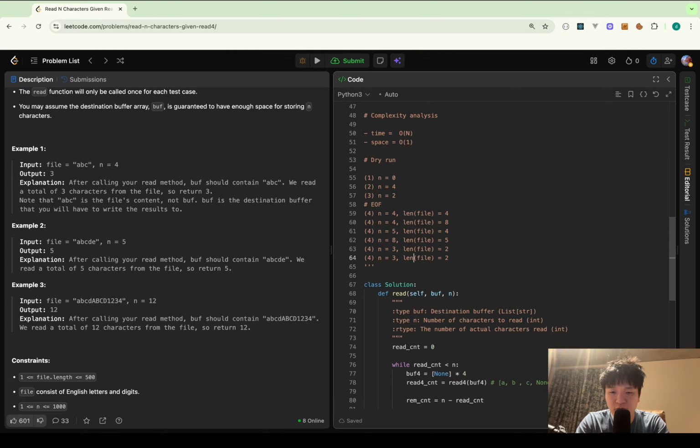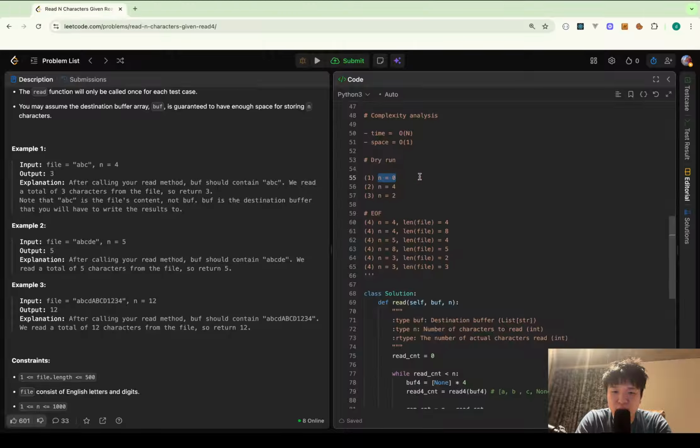And here, first the same. I should test this. Okay, so these are the cases I have to take care of, even though I don't do a dry run for all the cases. So let's begin with n equals 0.